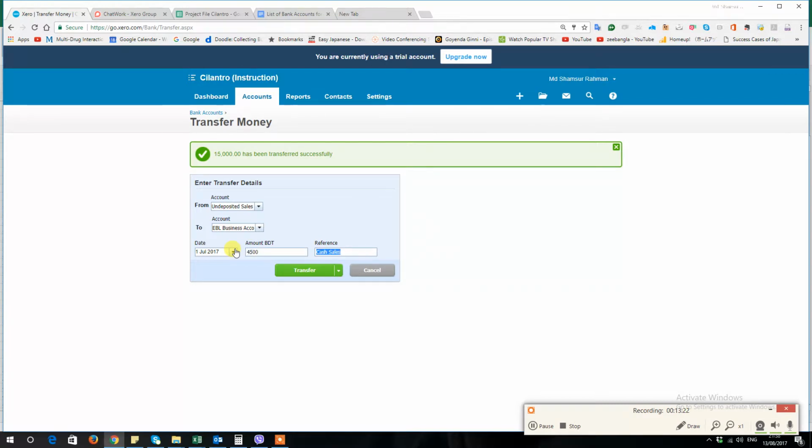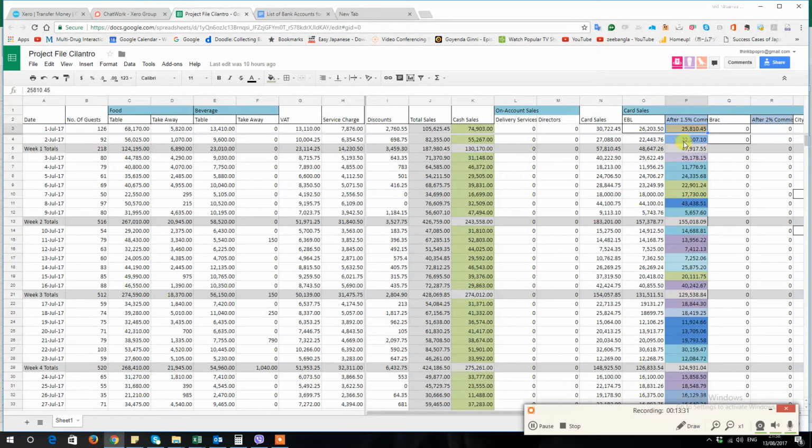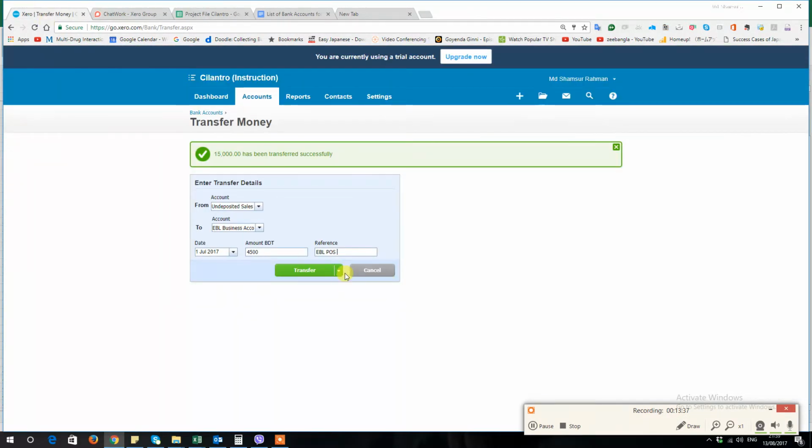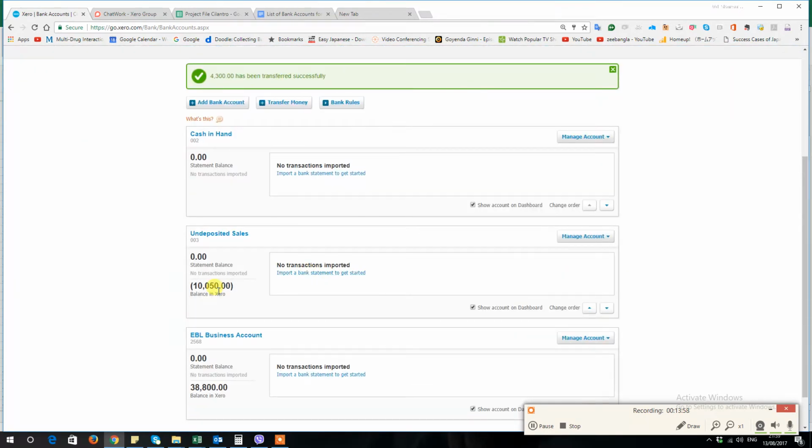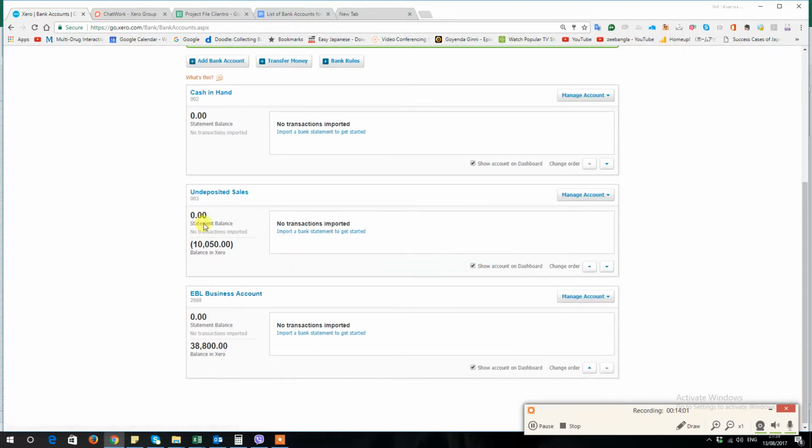So 15,000 transferred successfully, and then again, let's say we have 4,500, and the reference is EBL card, the figure that you are going to pick from here. Transfer and add another. And again, for the 1st of July, let's say another 4,300 as City card. The reference is City card. Transfer. You created three transfers for the day.